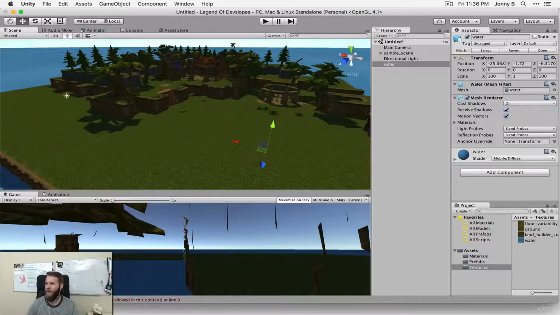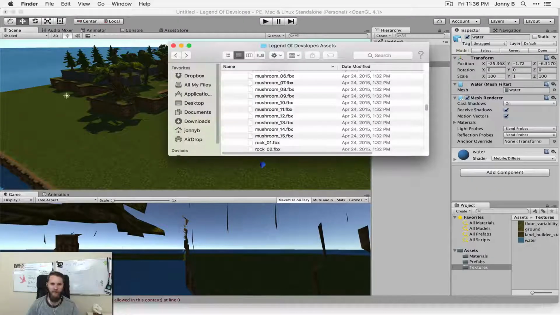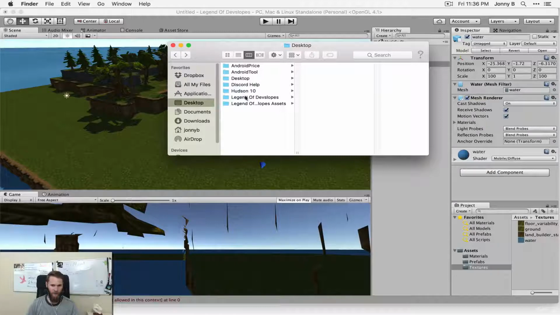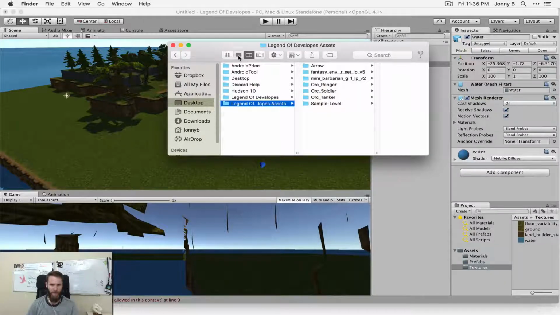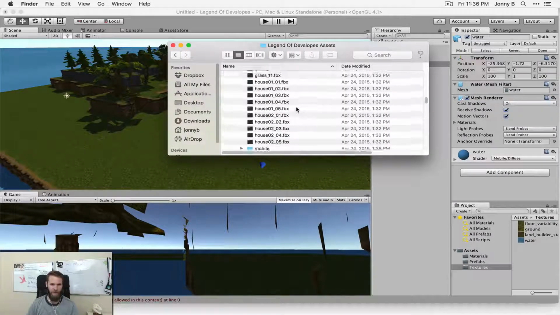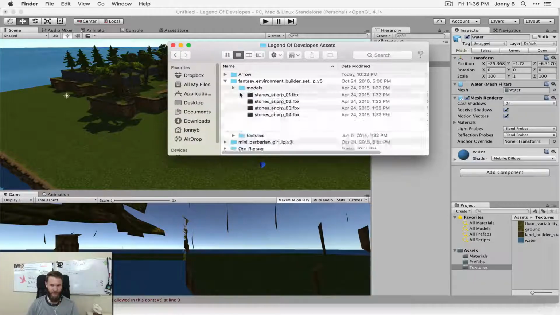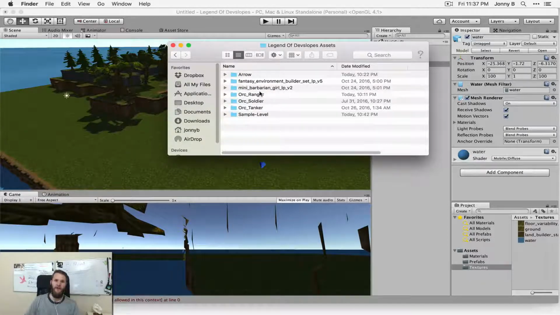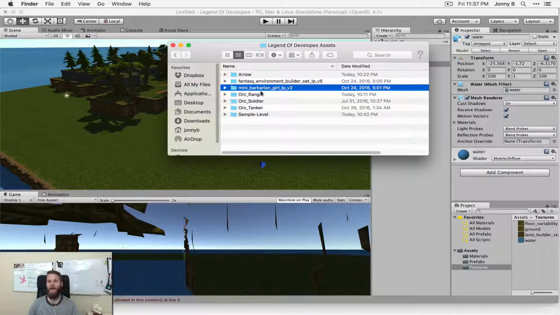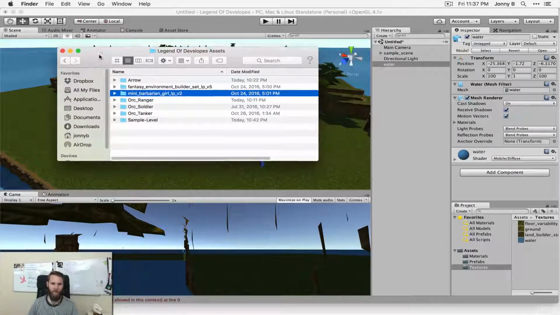So let's go ahead and open up our folder with our assets in it. And what we want is right here. Okay, so we got 4 characters that we're going to be working with. Our hero, the barbarian girl, and then we have 3 orcs. We have a ranger, a soldier, and a tanker. So I think we're going to start out with our hero.